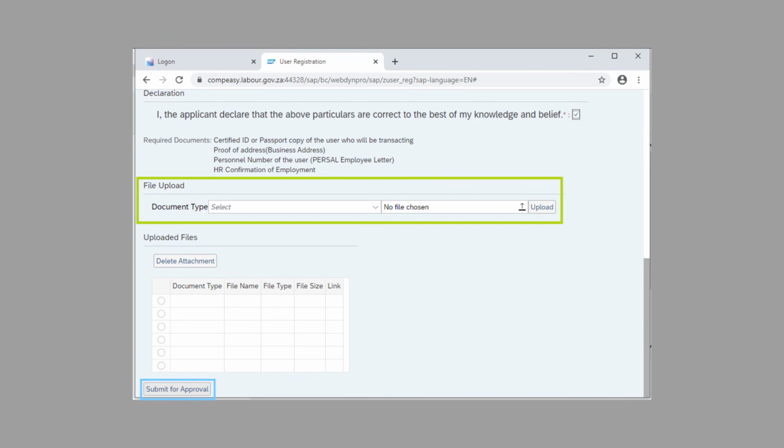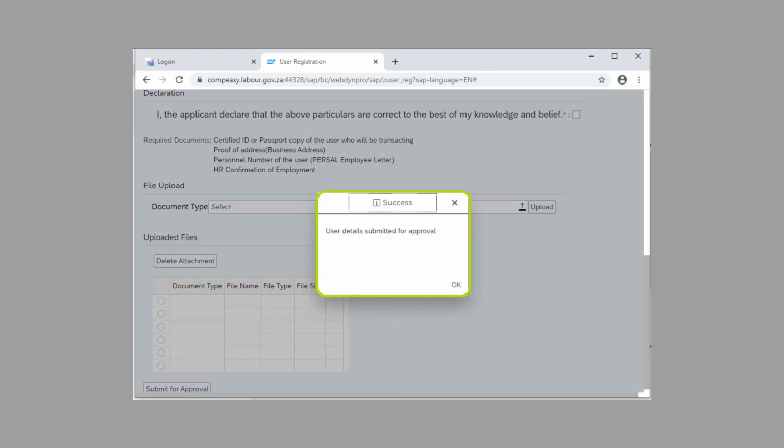Upload all required documents using the file upload functionality and then click the Submit for Approval button to complete the user registration application. To submit your application, click on the Submit for Approval button. The following message, "User details submitted for approval," will pop up. The user will get correspondence, approved or rejected, via the email that is registered at the Department of Labor website within 7 working days. Once the user has been granted access, they will receive an email confirmation.